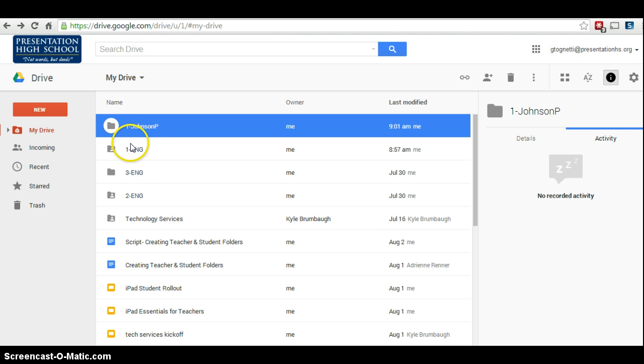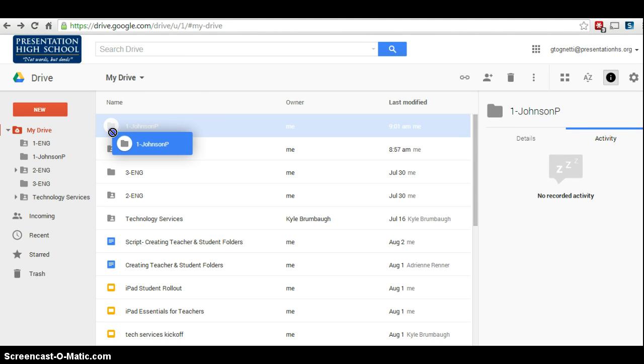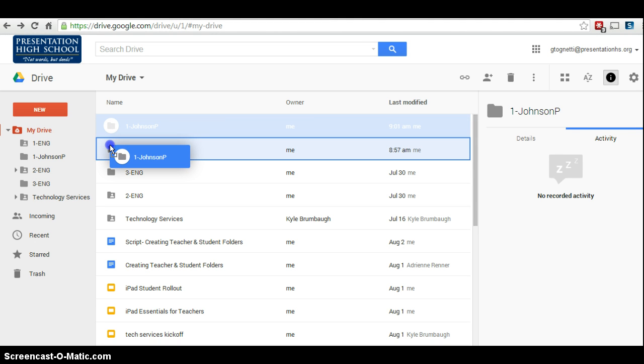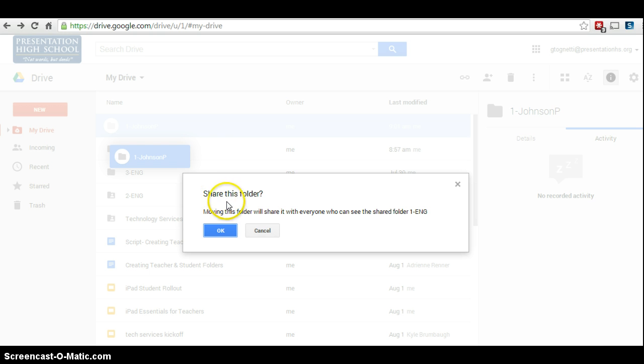And now that I have that folder set up, I can move it, if I were the student, into your shared folder. To do so, I simply click and drag it to the appropriate home. It's going to ask if I want to share the folder. Moving this folder will share it with everyone who can see the shared folder 1-ENG. We're going to fix that in a minute.